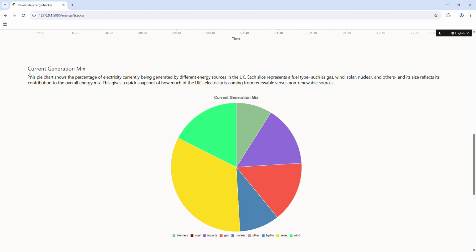Below is a pie chart that shows the generation mix, like how much comes from solar, how much comes from wind and gas, and so on. It's an interactive pie chart. When a user hovers on it, they see more information about it.